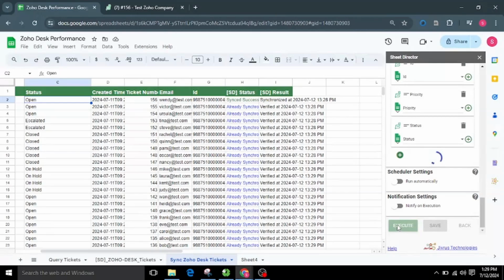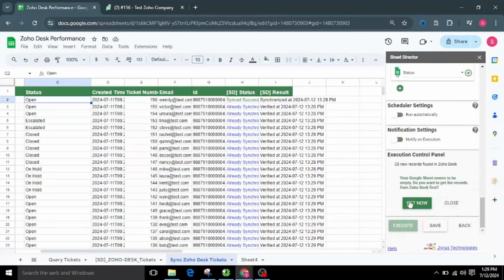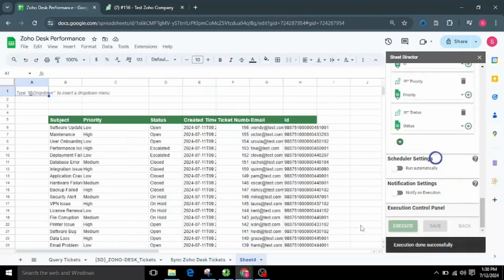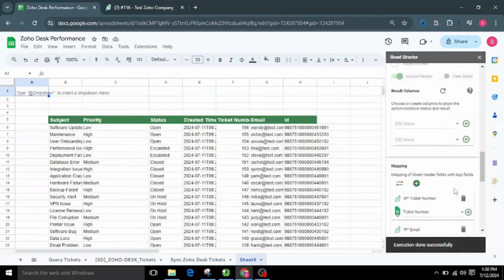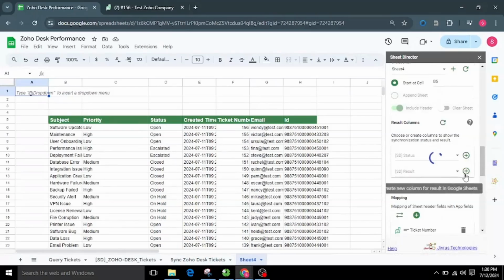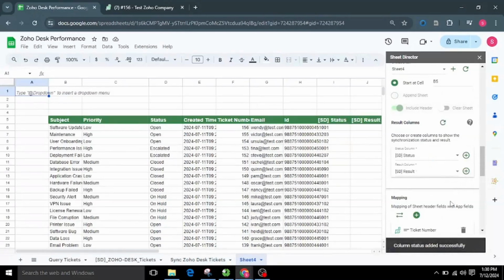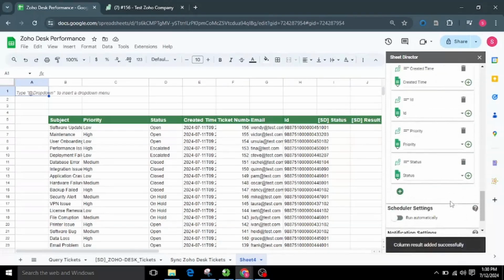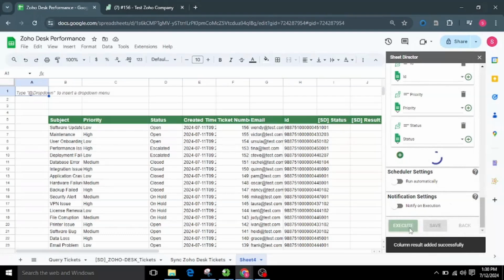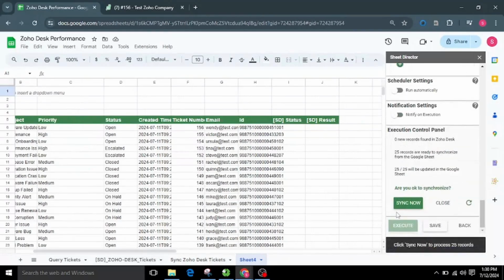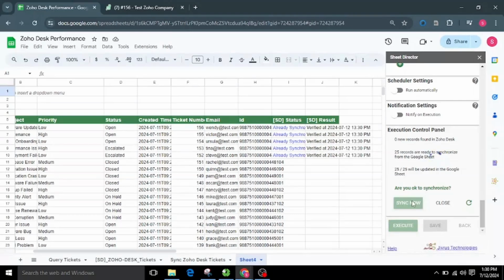If no records are found in the Google Sheets to synchronize, then the sheet director will get the tickets data for us. I will click the Get Now button to get the Zoho Desk data. If you already have Zoho Desk data in Google Sheets, then you need to establish the status and result column for synchronization. And proceed with execution. Upon successful execution, the execution control panel will reappear with the synchronization details. I will click on the Sync Now button to continue the synchronization. After successful synchronization, you can see the status of each record individually in the Google Sheets.